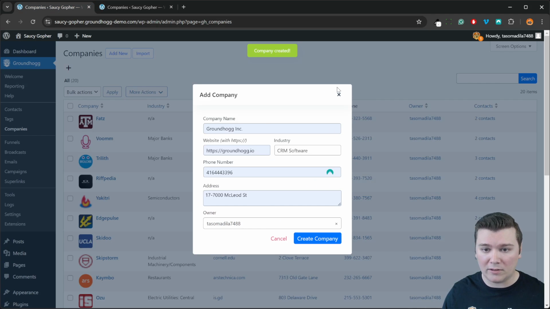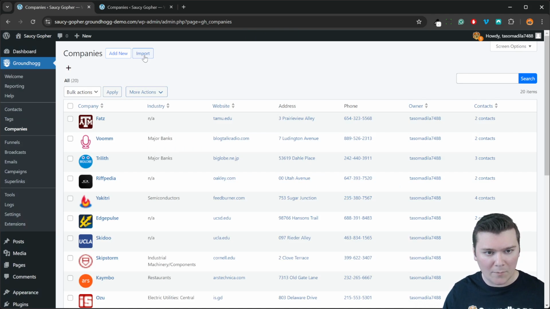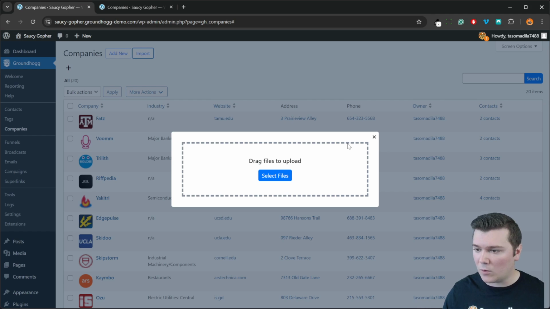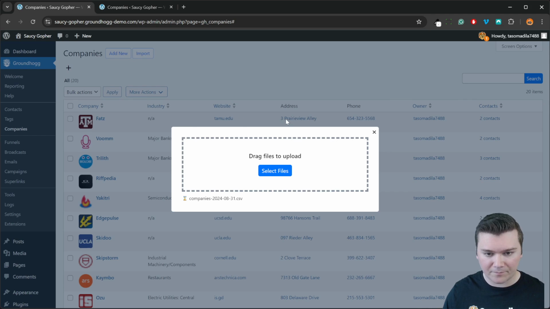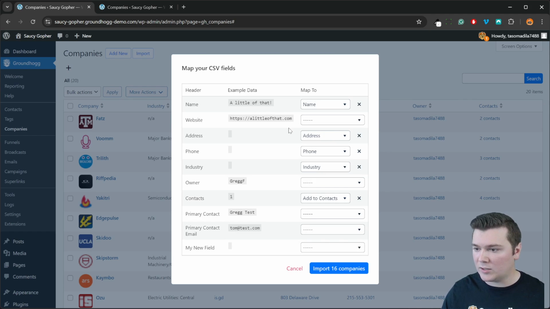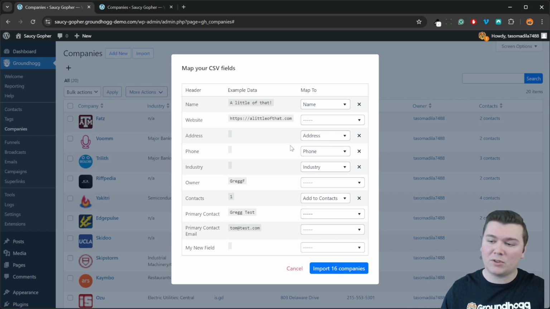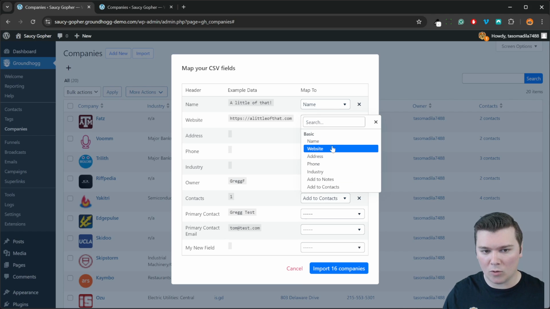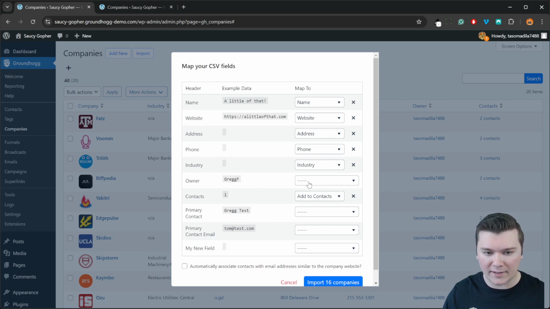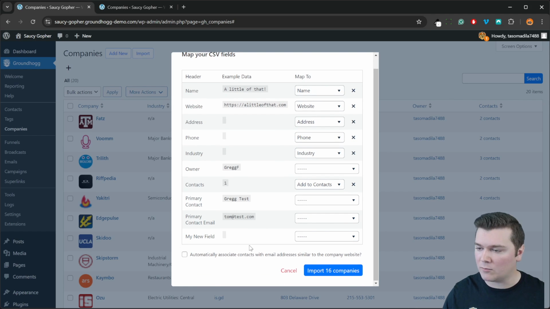Heading back over to the list before we finish off here, I'm going to go ahead and click Import, and this is going to bring up the import process of companies. So go ahead and select a file that has some companies in it. Let's pick this file here. And this will allow you to map your CSV columns to company fields within the CRM, within the companies module. So the name, the website, address, contacts, anything else that you think is relevant to import.